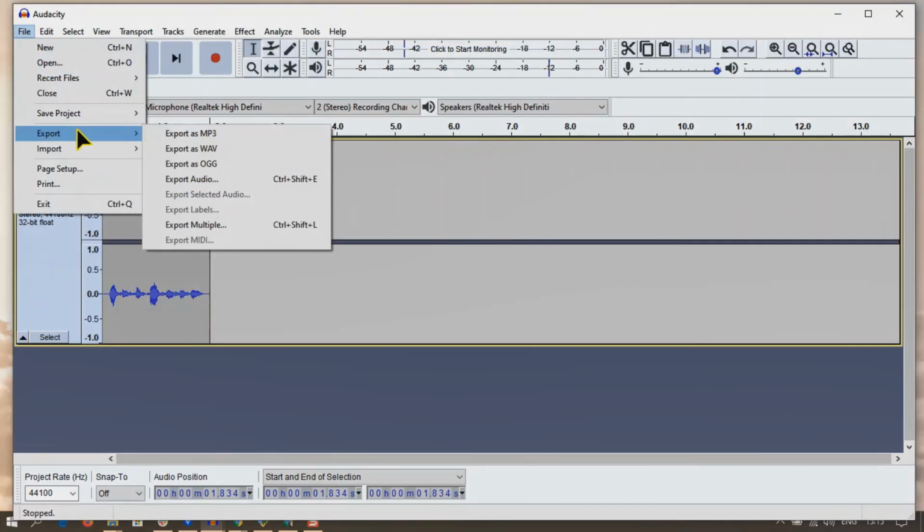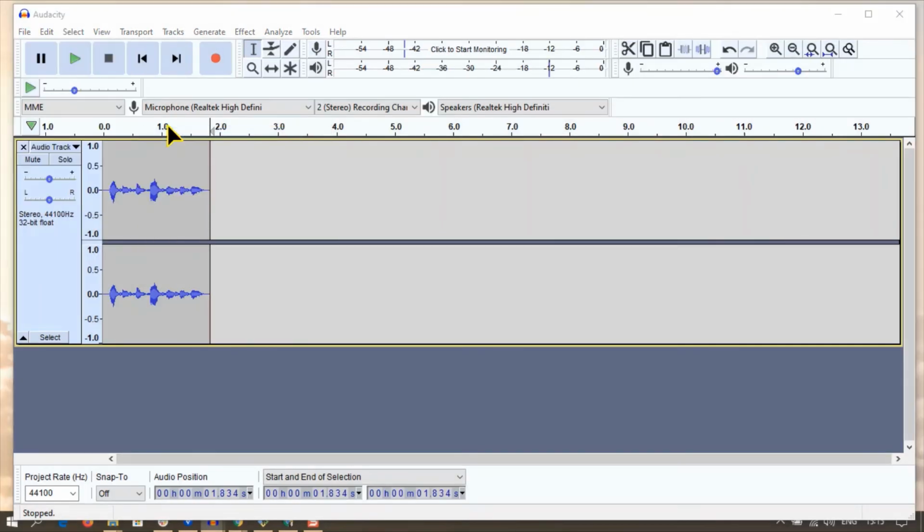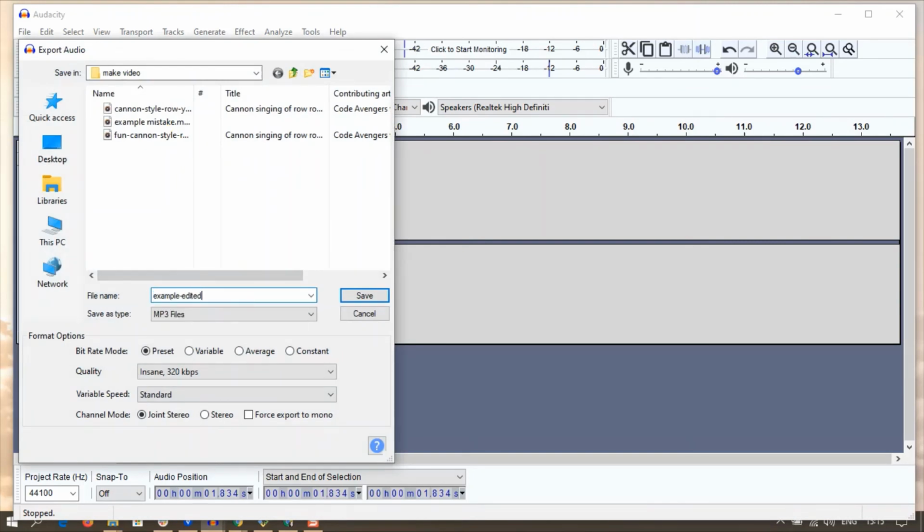When you are ready, export the recording as an MP3. Saving it just saves it as an Audacity file. It won't be playable by other programs.